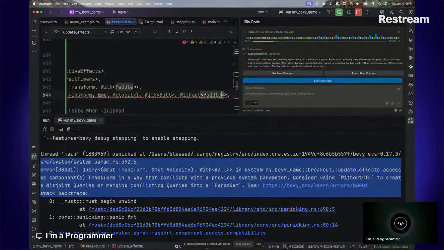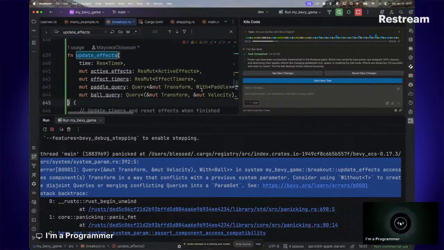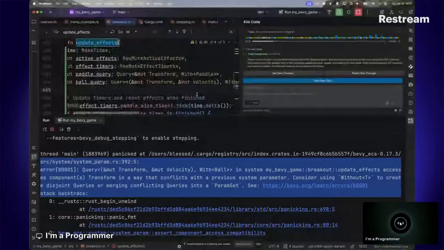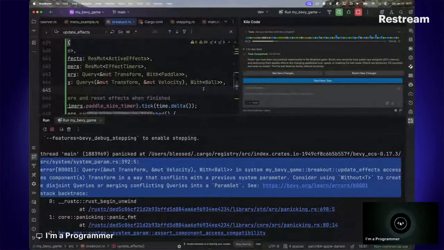Yeah, this doesn't seem right. Let me read through this first. So the thing is Transform here, Transform for paddle, which is Transform and With Paddle. Then we have the Transform, Velocity, With Ball. Two separate things, right? Okay. All right, this works, but we need to remove one of them, right? Because we need to remove the disjoint queries.